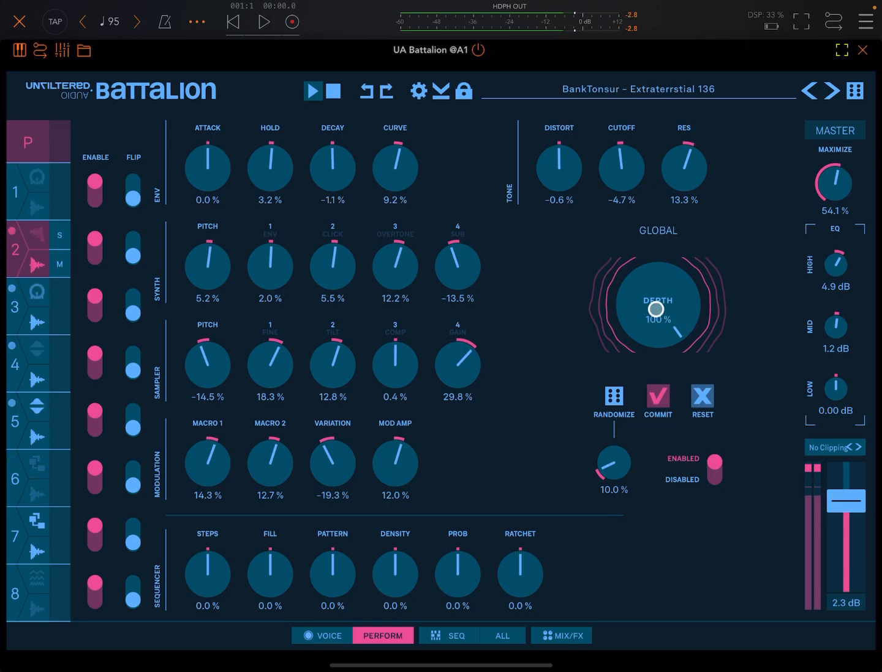So if depth is at 100, then these have exactly the value that's dialed in here. But we can kind of scale that down by bringing this down towards 0. If we bring it all the way to 0, now these are not actually doing anything whatsoever. And if we bring it all the way down to -100, then all of these values are inverted. So this is going to be -5.2 instead of 5.2, for example. This is just so cool.